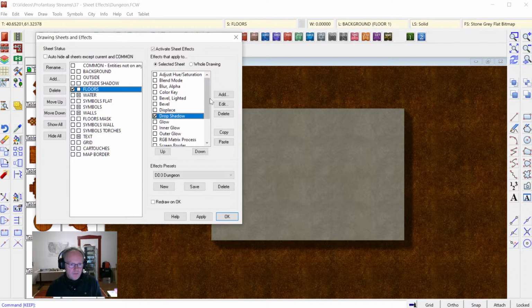Let's see the difference. If I delete some of the effects here and do the drop shadow, you see it looks like the floor is just a sheet floating on top of the background. With the wall shadow effect, you see it looks like it's a whole cube or box sitting on top of the background.